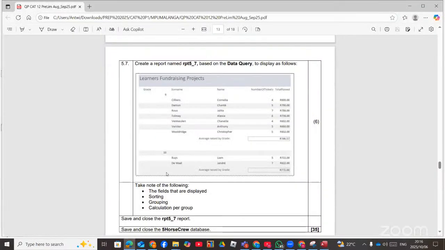Let's check whether they sorted. We can see the surnames are sorted. No, they are not. Because V, and W. And then the names also check. C, J, the names are not sorted. Then the number of tickets are also not sorted. But the total raise, look at it. 600 before 790. So the total raise is also not sorted.